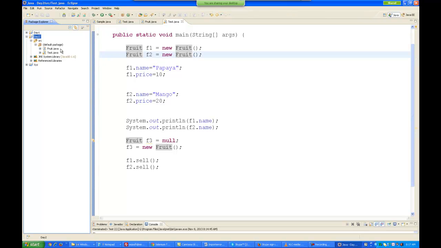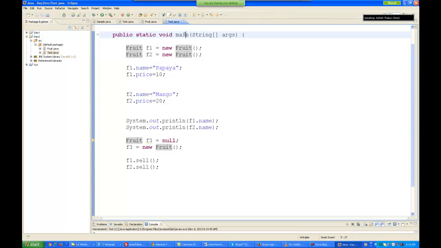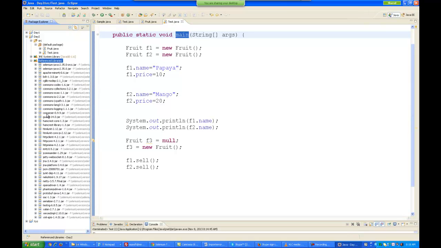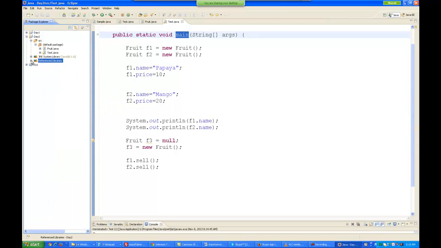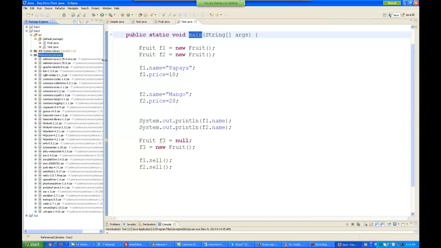Yeah, you cannot run fruit.java. Why can you not run fruit.java? Because it has no main function. To execute a file, you need to have the main function. Okay, so I have these reference libraries. In this, I have a lot of jar files. In these jars, a lot of classes are present from the Selenium API.